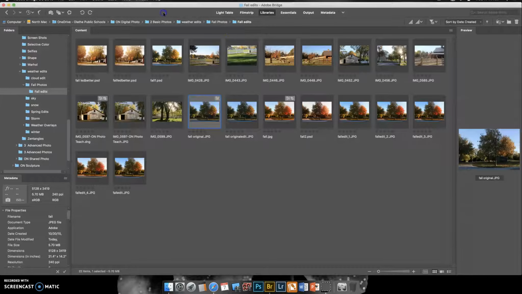Okay, we are going to do a fall edit. And so we're going to, in Bridge, highlight the photograph that we're going to edit, and we are going to open it up in Camera Raw.